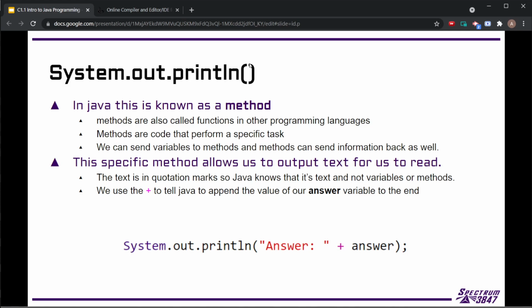Pretty much anything that has parentheses at the end of it, it could look like a variable, it could look like anything, but if you have parentheses at the end, it's going to be a method. Methods are parts of the program that actually perform tasks. They're things that do stuff for us. Depending on the type of method, we can send variables to the method so it can use the information inside those variables to do a thing.